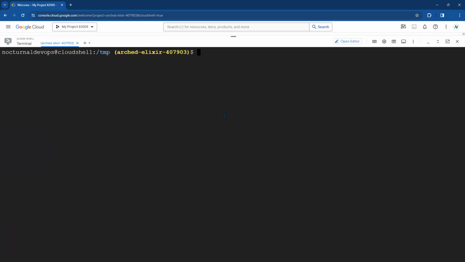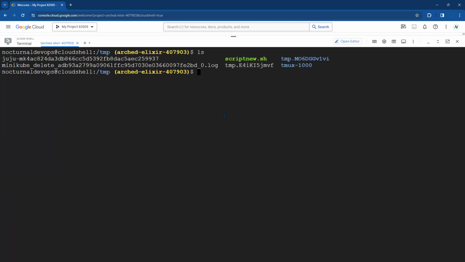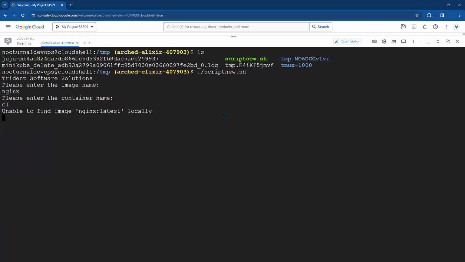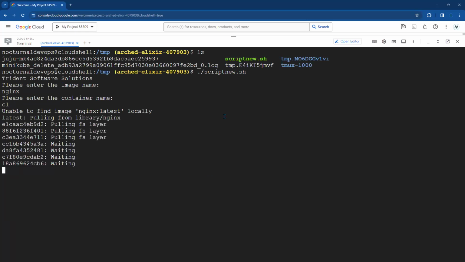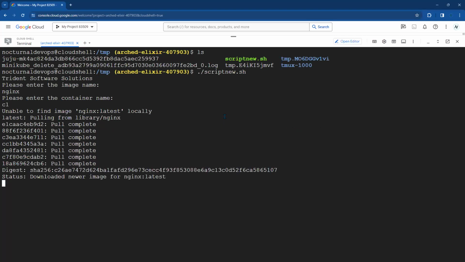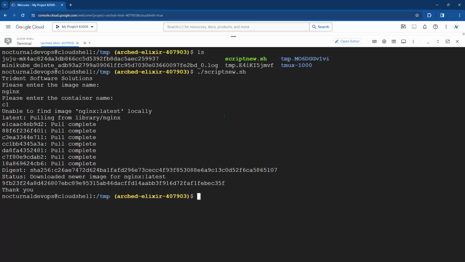Yeah. So let's see once again. ls command, ./script_new.sh. Enter image name, let's say nginx, and you are entering a container name C1. Enter. Now, what happens is, yeah, so you're saying, Prashant, something is happening. And I asked you, did the container get created successfully or not? And you're saying, I don't know. We got a message.